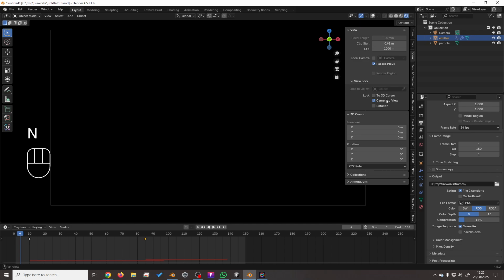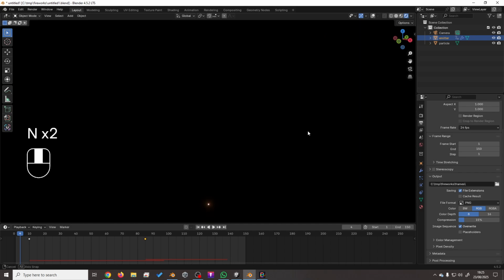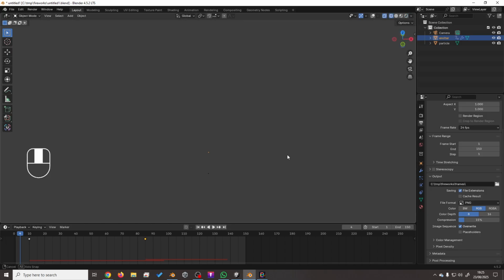So just remember to untick this, because if you then move your view, you'll move the camera setup and you'll have ruined it all. So just untick that afterwards. But the camera's all set up.